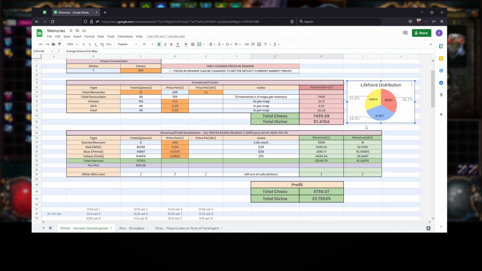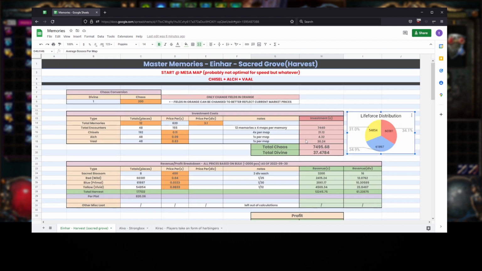Up here, I broke down our life force distribution. It was pretty much equal. I think if I did this over a larger sample size, it would even out a little bit more. But for this purpose, I ended up with 31% of the life force I got was yellow, 34.1 was red, and 34.9 was blue. So that pretty much does it for this one.